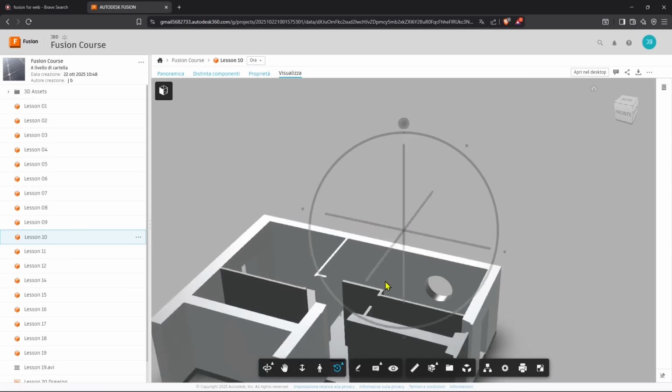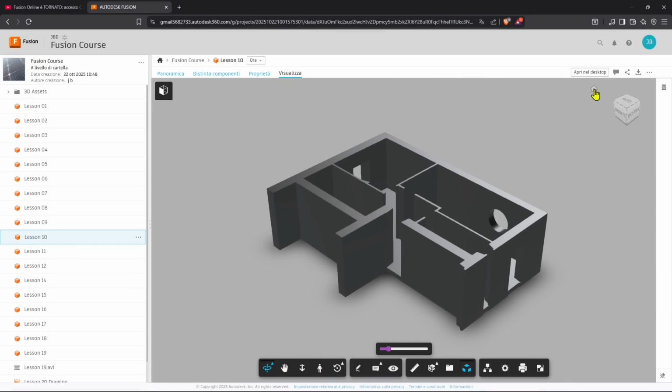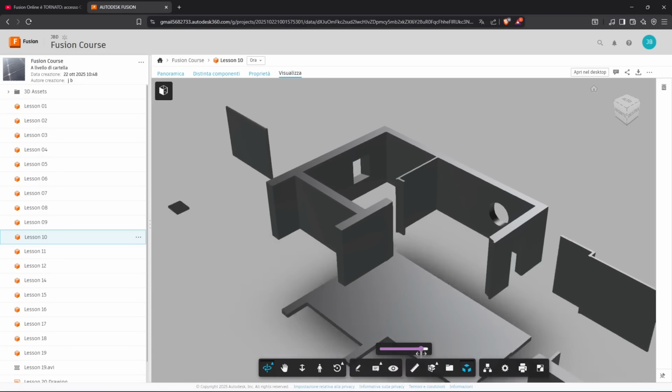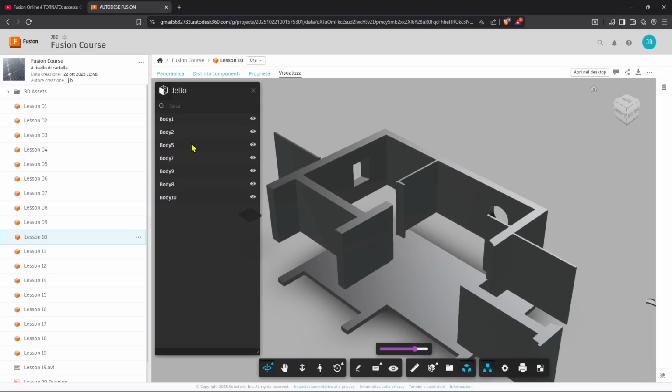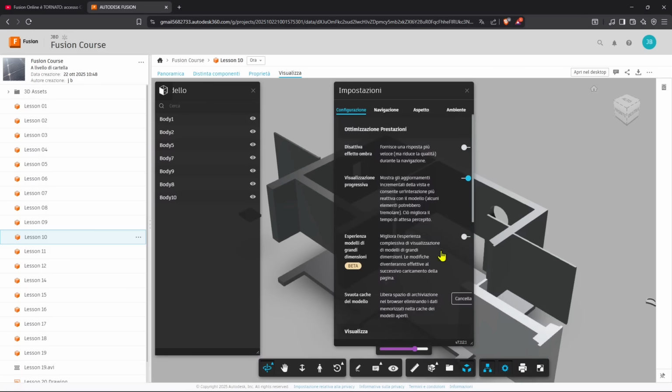And some other interesting features here. Let me show you. You can go back to the home view if you're lost on the top here, where the view cube is on the top right. You can also explode the model. So this will show the different parts or bodies of the model, and you can access the browser to see the different parts or bodies or components of the model.